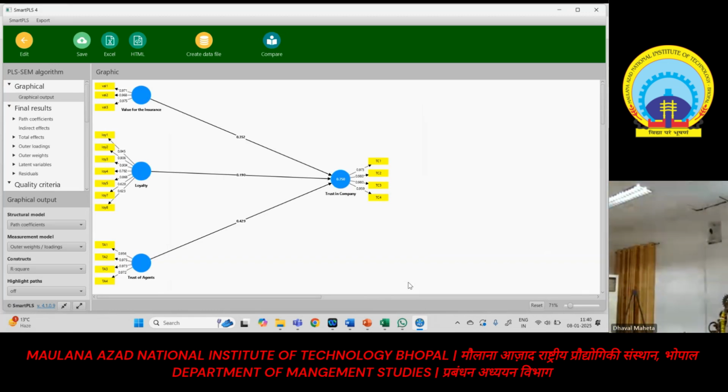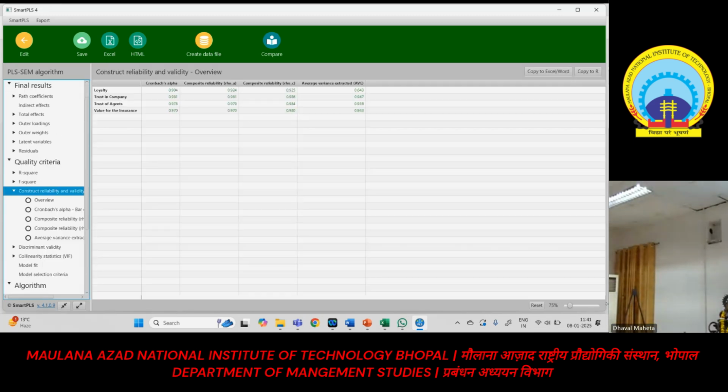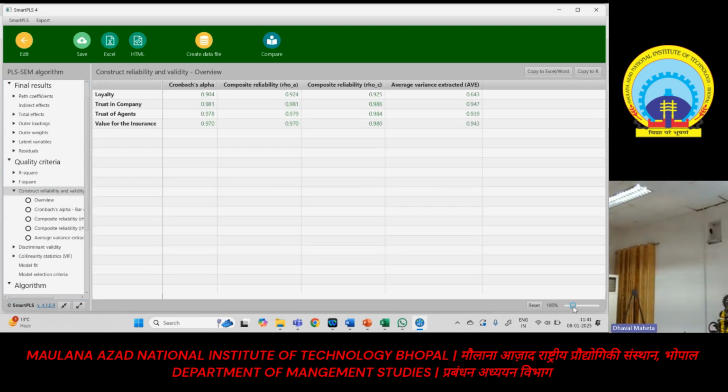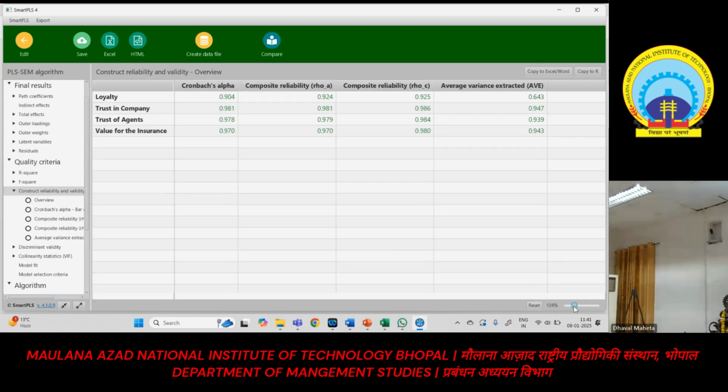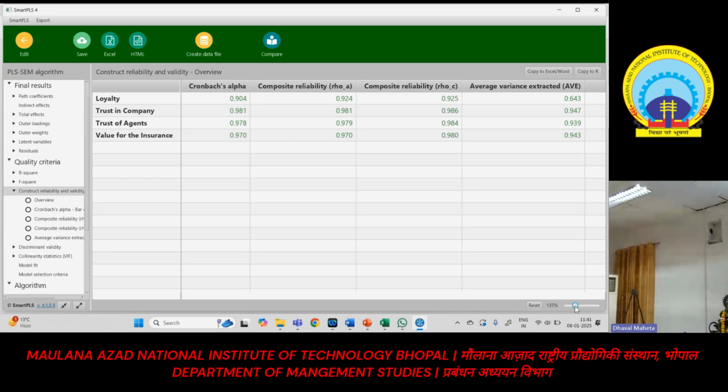Where will we go now? Reliability and validity. Is everything green? Is everything green? Did you get this? Reliability and validity. मैम आ गया आपका? This one?